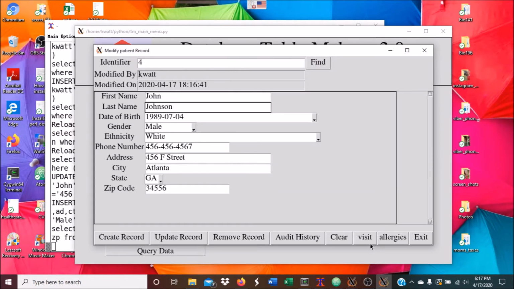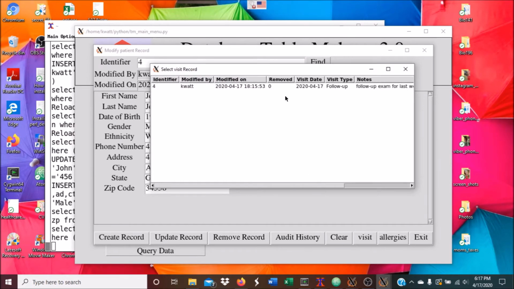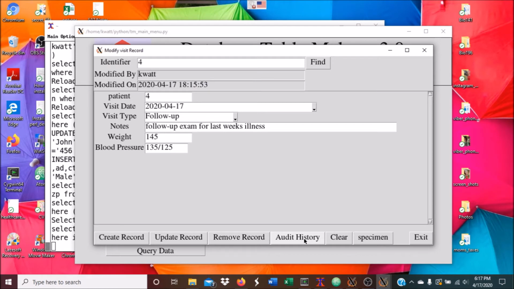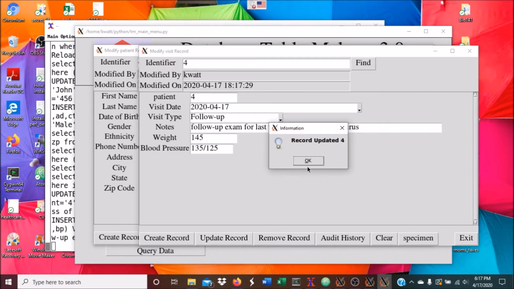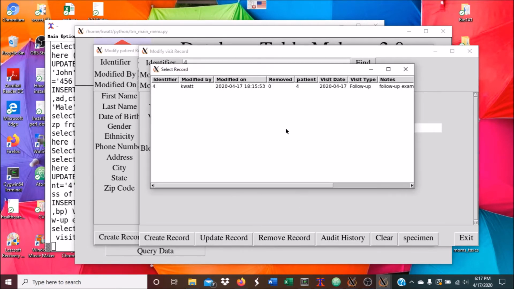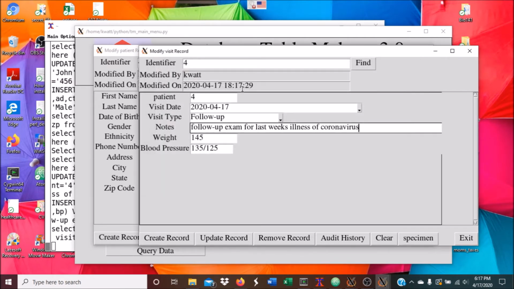So every field, every input screen has this audit history. So if I want to change the visit details, follow-up exam for last week's illness of coronavirus, let's just say, and I click Update Record. See, now if I click Audit History, it will show the previous value of the record and the date and time that this was entered, and it records the date and time that this record was updated.